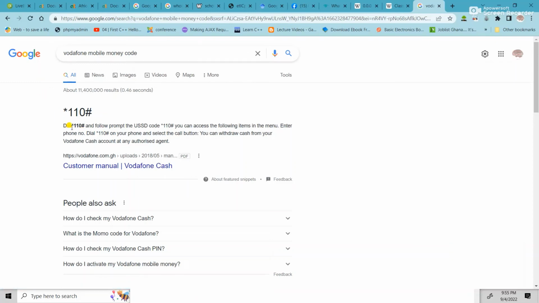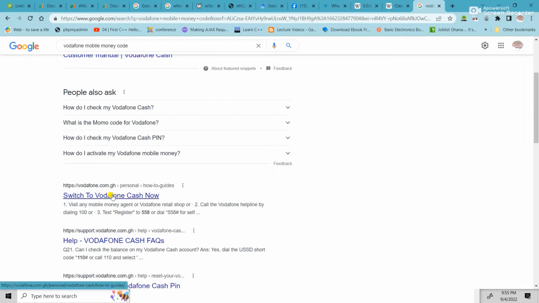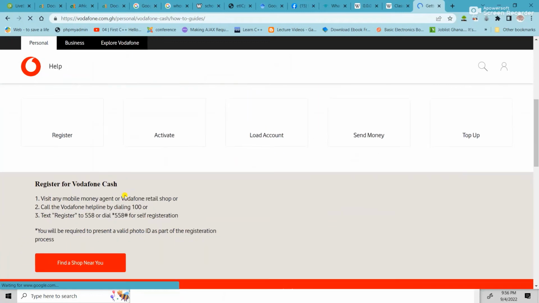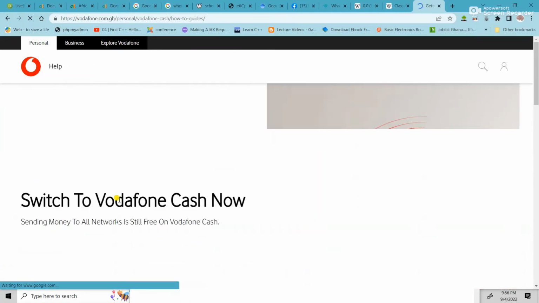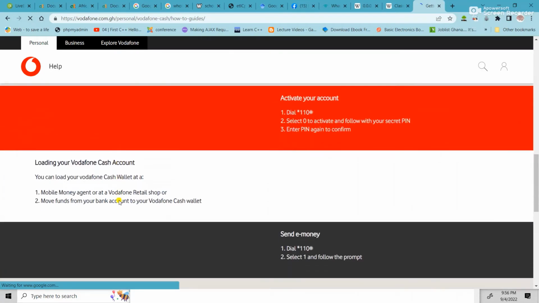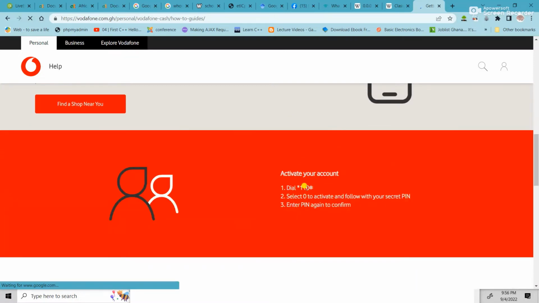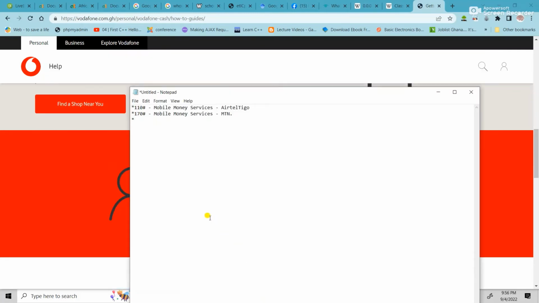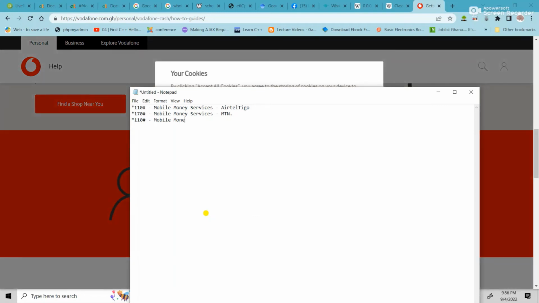Okay, so Vodafone too, I think Vodafone goes with, let me be sure. It's *110#. Okay, *110*2# seems like what it looks like. So we have *110*2# mobile money services, and this is for Vodafone.